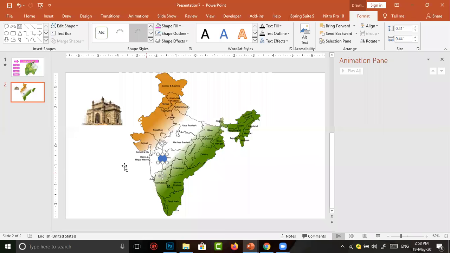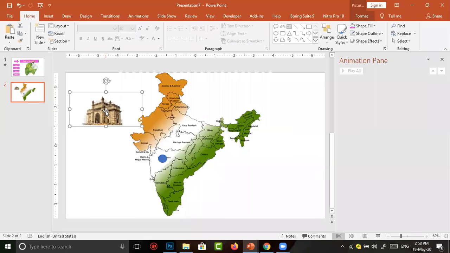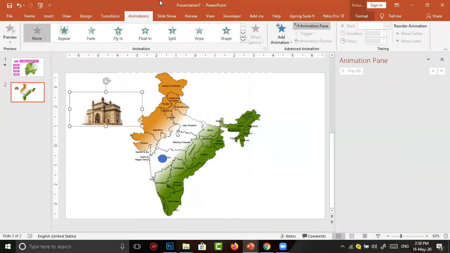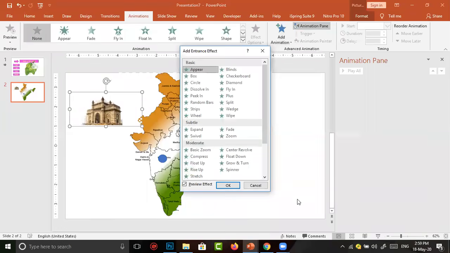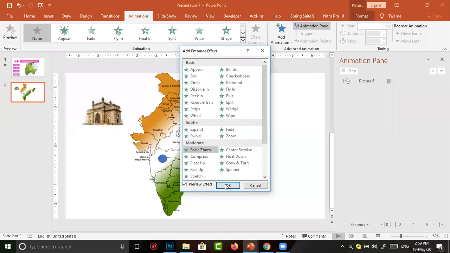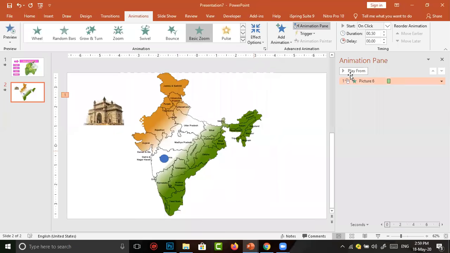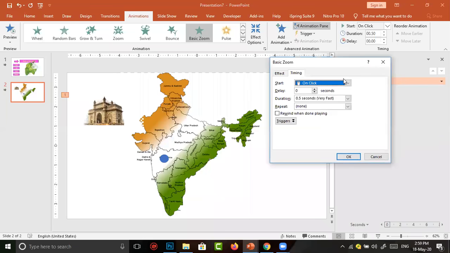Now what I am going to do is, I select this picture and I have to give some animation. In animation, I'm going to add animation. When should it happen? I'm going to more entrance effect. Like the previous one, I am giving basic zoom. Then click on OK. In animation pane, I select the down arrow. Then go to timing. In timing, I have to go to triggers. Then start effect on click of.